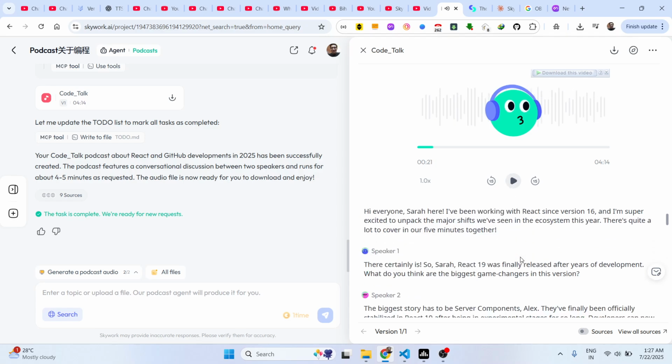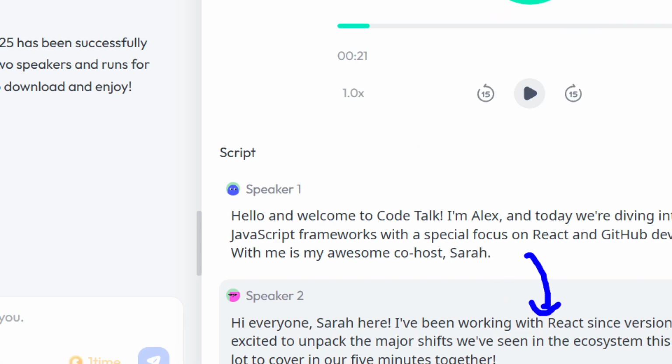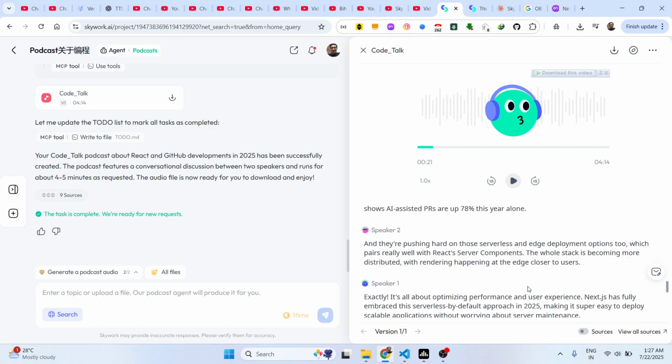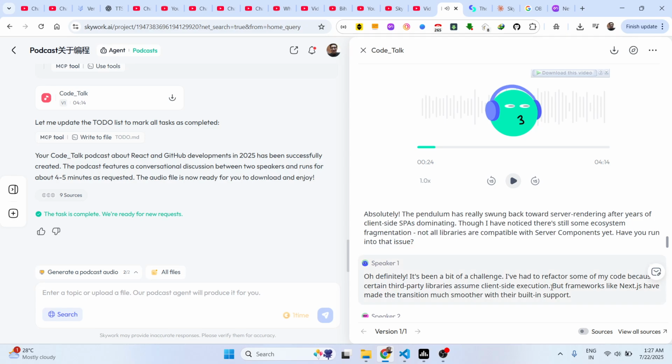So as you can see, there are two speakers in the podcast. First one is male, second one is female. And based upon the script, it actually speaks all these words. There are emotions, there are pauses, so you can't really detect that it's an AI generated podcast. The majority of people will think it's a real podcast.